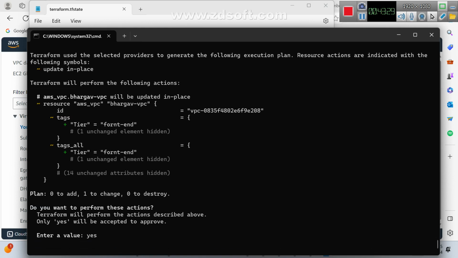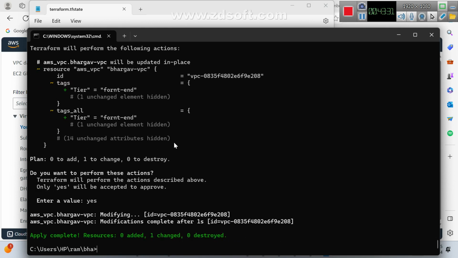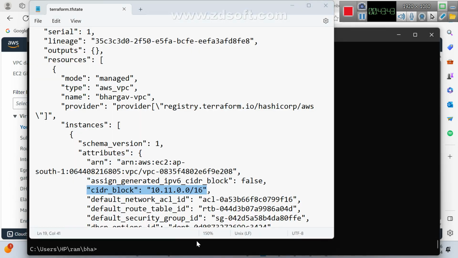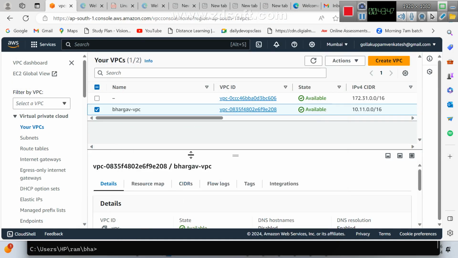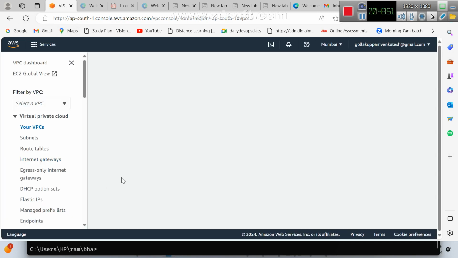Now check whether it is really changed or not. The manual VPC is converted into Terraform. That means fully managed. That's why one option is trying to change. Really, is it changed or not? We understand. Now refresh it. Now click on that.